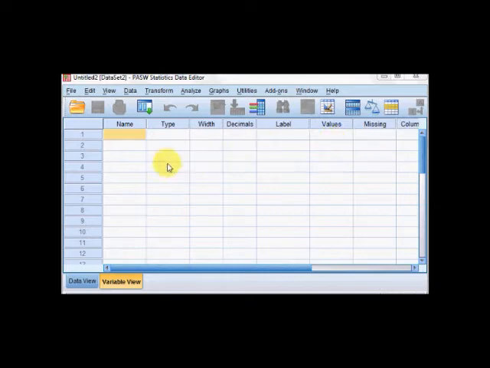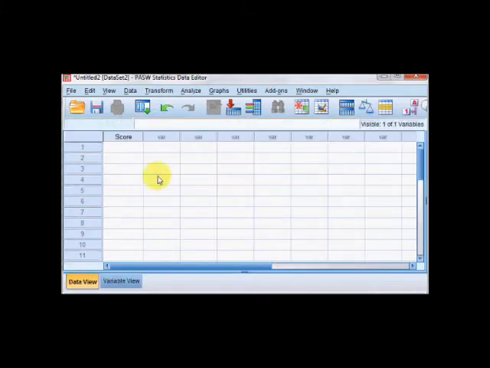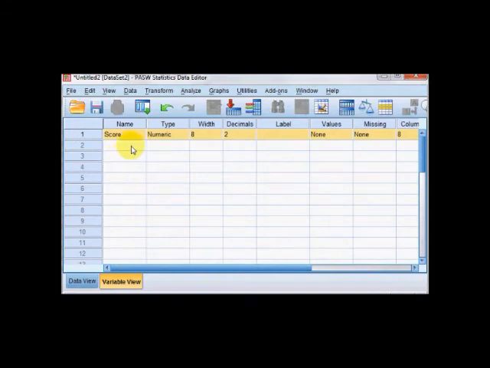So I'll just show you very quickly. Let's just say I've collected some data and it's a score on a test. So I'm just going to name this score. And if I go back to data view, you can see that the first column is now headed score. So going back to variable view, you can now see that all of the other boxes have been filled in with the default values. Now most of these things we don't actually need to change very often, if at all. So I'm just going to focus on the ones that may be important and you quite often need to change.